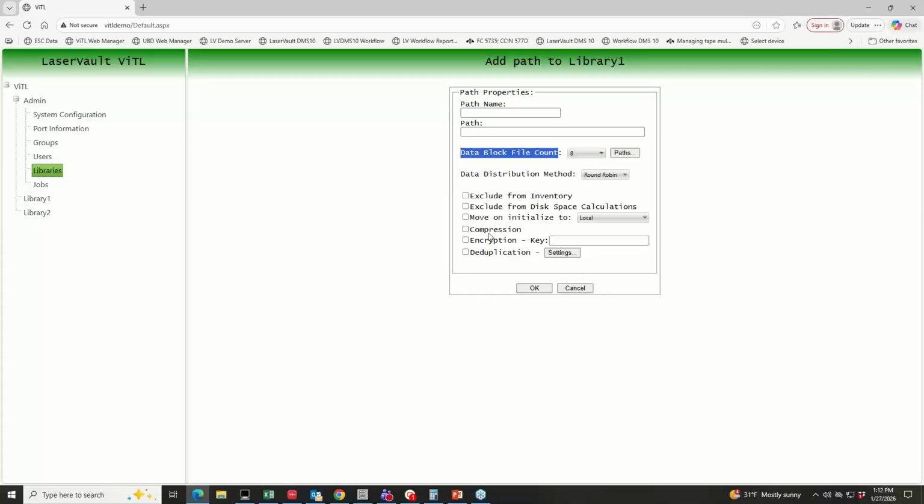Now, LaserVault Vital comes with compression. If you check this box, anything saved to this path would be compressed, and that averages 5:1 compression. Also, encryption is AES 256 encryption, checked here, and your encryption key is here. That can be entered and is masked.